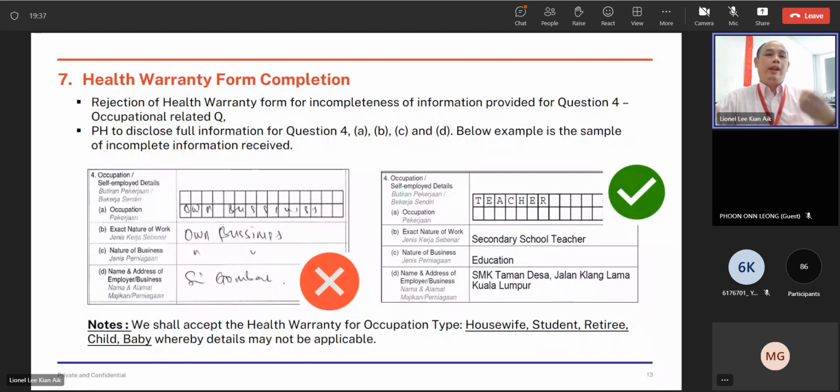Okay, so it's good that you are specific. Let me give another example. For occupation, you put supervisor. For exact nature of work, let's say you put management or business. They will also reject. Because occupation is supervisor, the exact nature of work has to be specific. You can be a supervisor for a building construction site. You can be a supervisor at a management office or a management building. You can also be a supervisor at a factory.